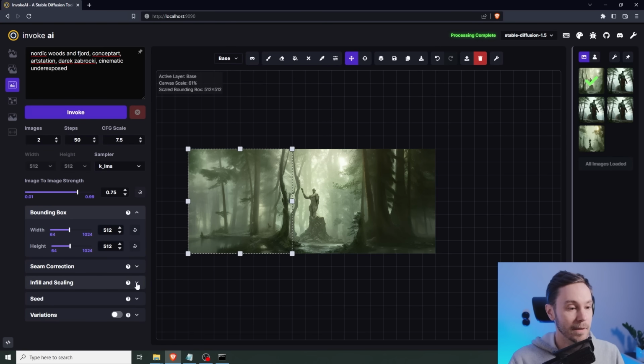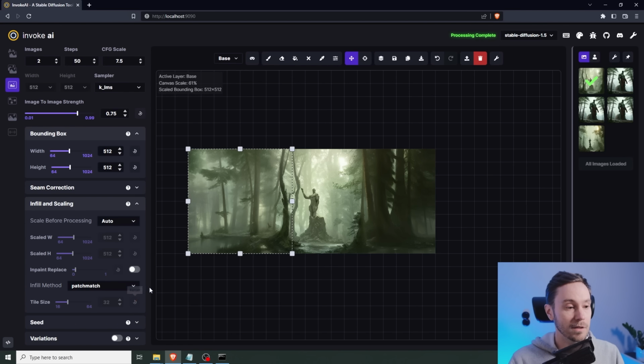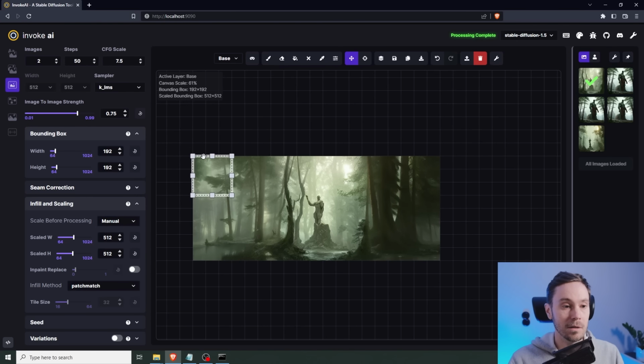You also have infill and scaling. Now this is basically the resolution of your in-painted parts. You can start by using this at auto, but you can set it manually, and you might need to up this value if you're doing smaller. Let's say you're doing like a smaller piece here. You're going to move that up here. Let's try and continue this tree.